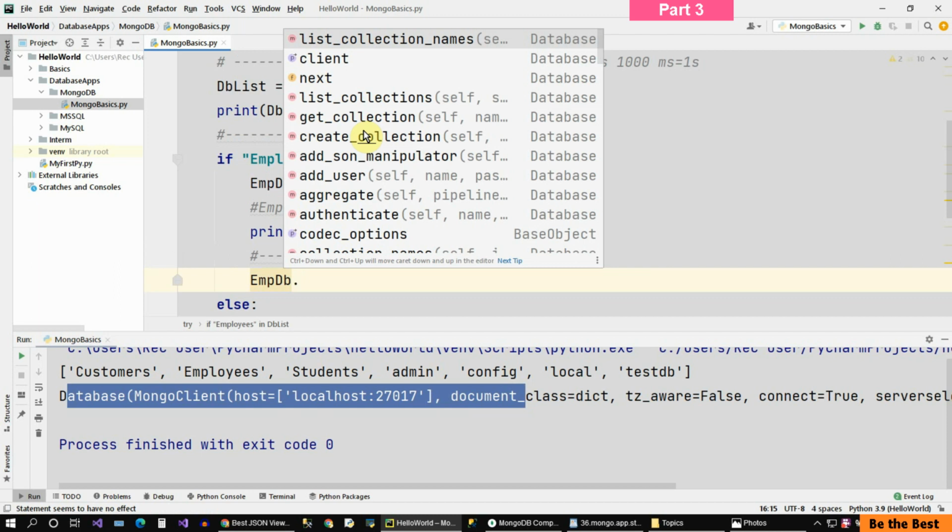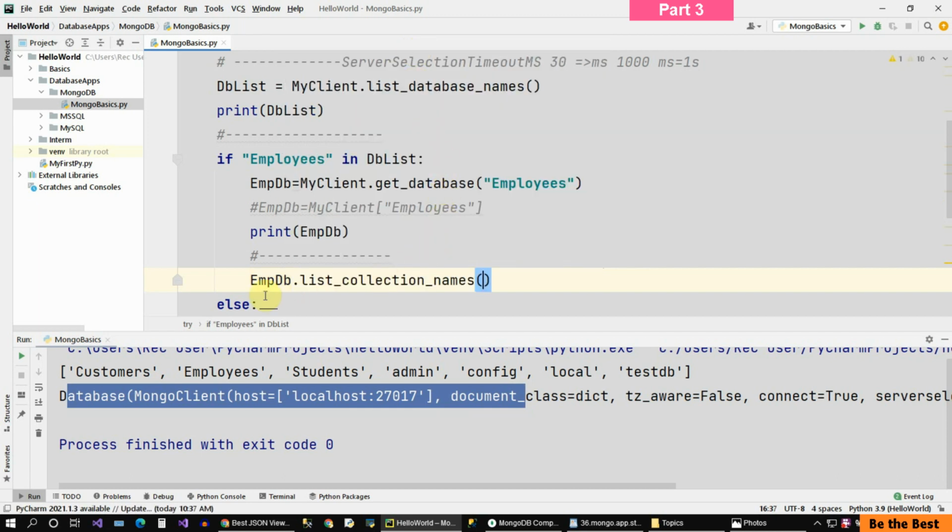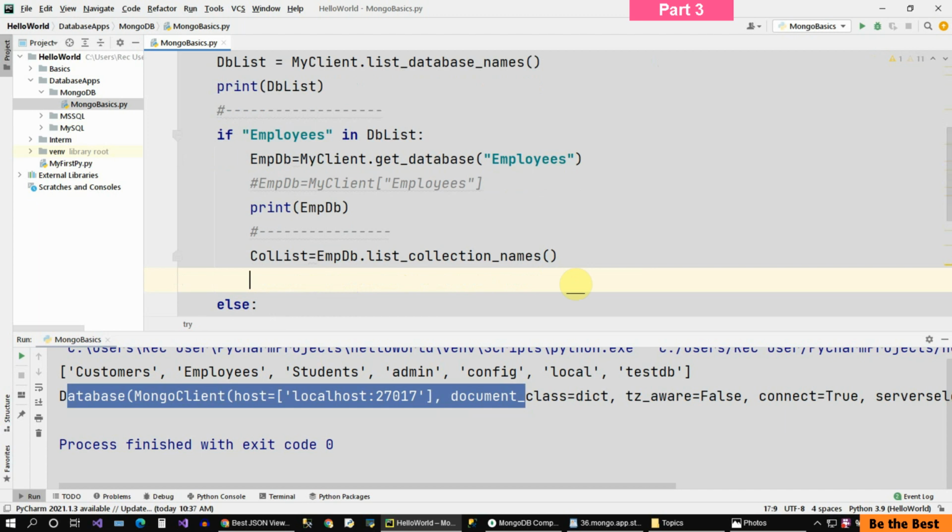Add dot. In this list, I can get access to the most common functions and methods and properties of my selected database. And in this example, it is the employee DB. The first one is the list collection names. So I can get a list of the available collections and click on it. Now I can assign it to another object and say, for instance, call list or collection list. And this is the result, and I can easily print the result.